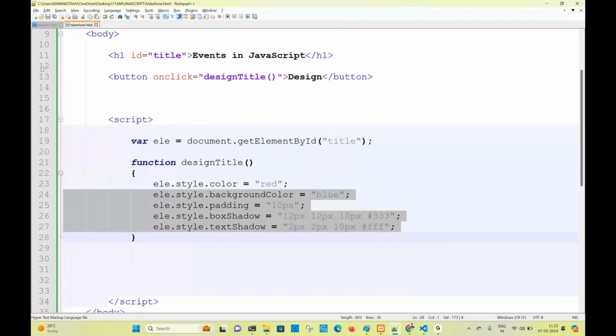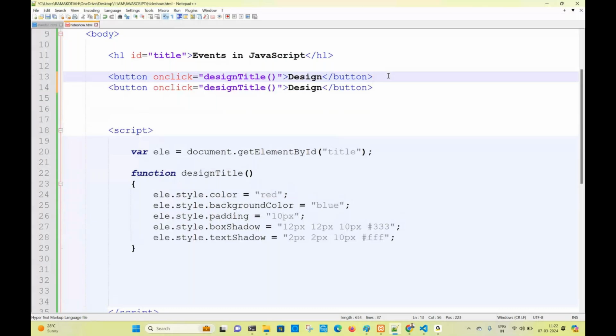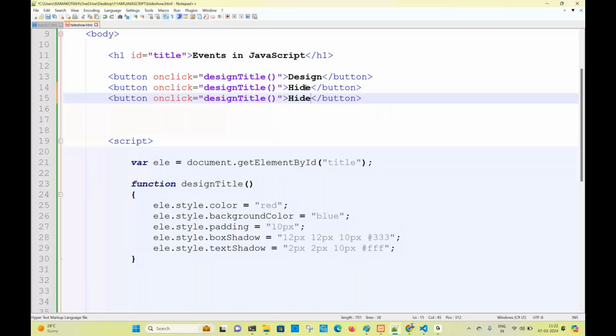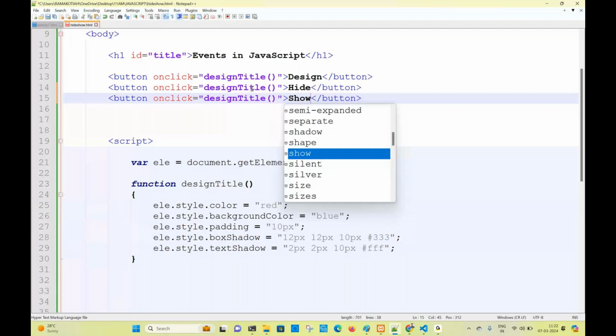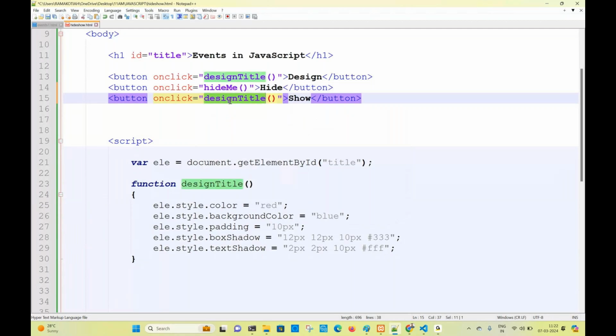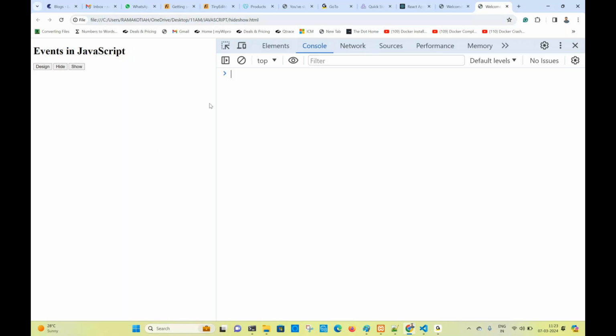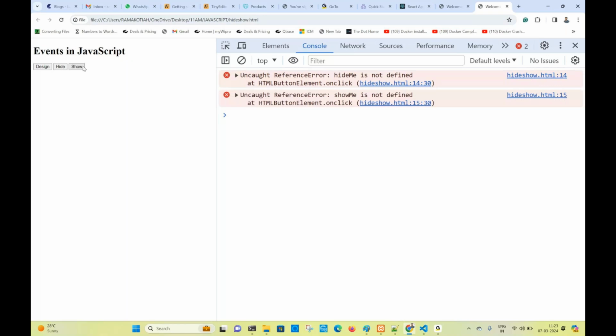Okay, now right. Same way, let me have two more buttons. This is going to be hide. This is going to be show. Let us write one function, hide me. I'm writing a function called show me. Names of the functions are reversed completely. Generally, it will look for the functions only. Normally, if you click hide and show me, press F12, you will have some error in the console. What is the error? Hide me function not defined, show me function is not defined.